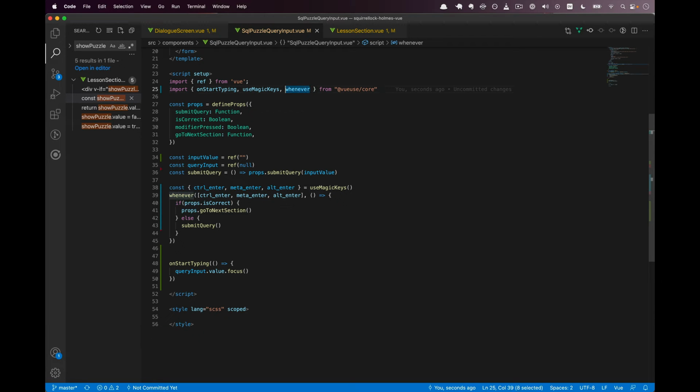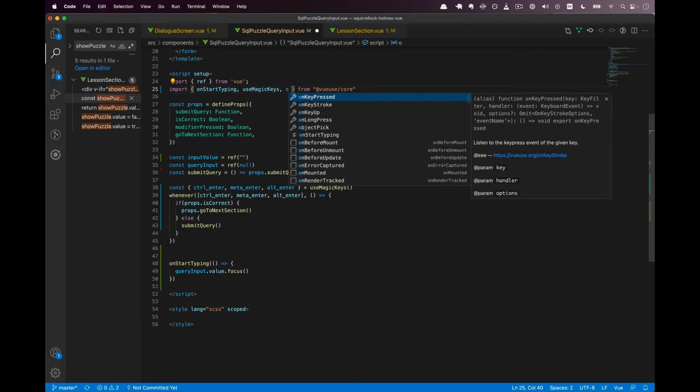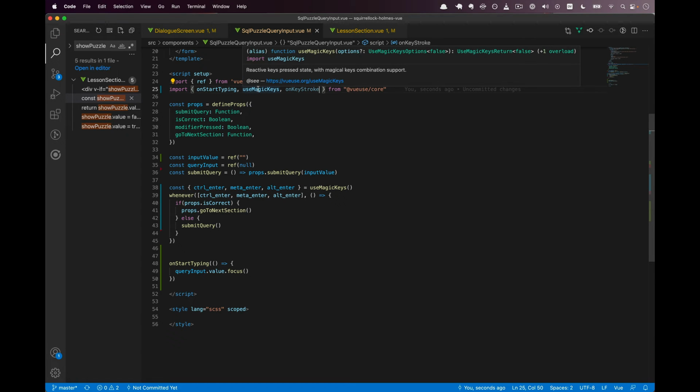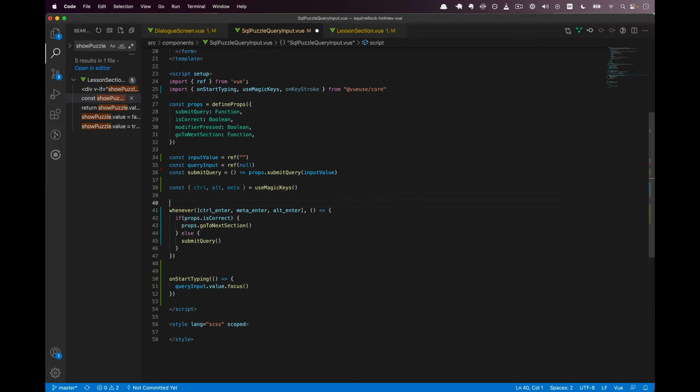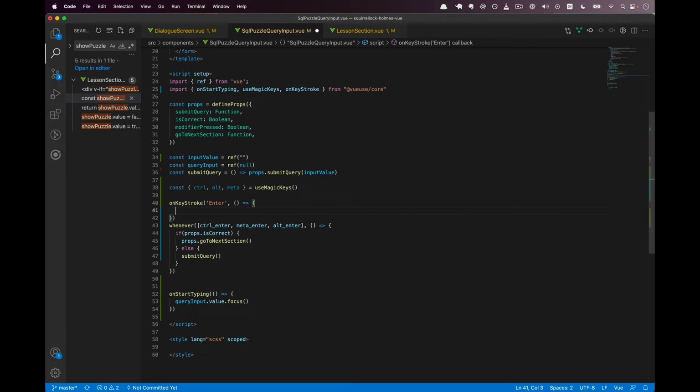The way to do it is to stop using whenever and bring back onKeystroke and use that in conjunction with useMagicKeys. And so what we'll do is we'll replace these combinations with just plain Control, Alt, and Meta. And then instead of doing whenever, we'll do onKeystroke, and we will have enter. It's actually just going to be enter, so we do not need the array. And then whenever we hit enter, we are going to call this anonymous function, and we're eventually going to call this, but first we need to check whether any of these are held down.